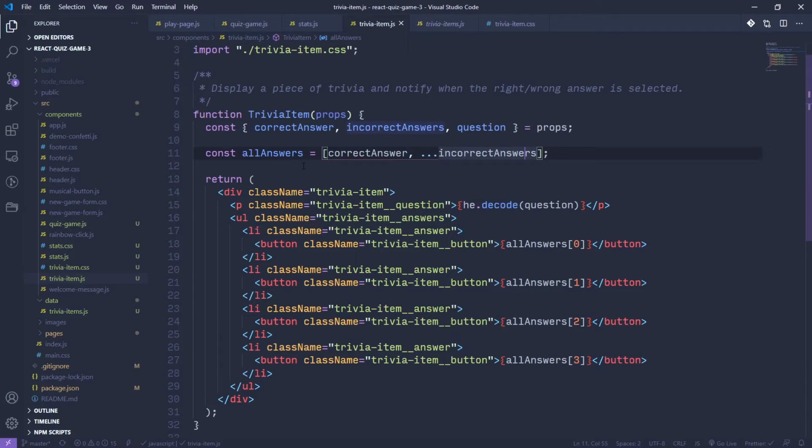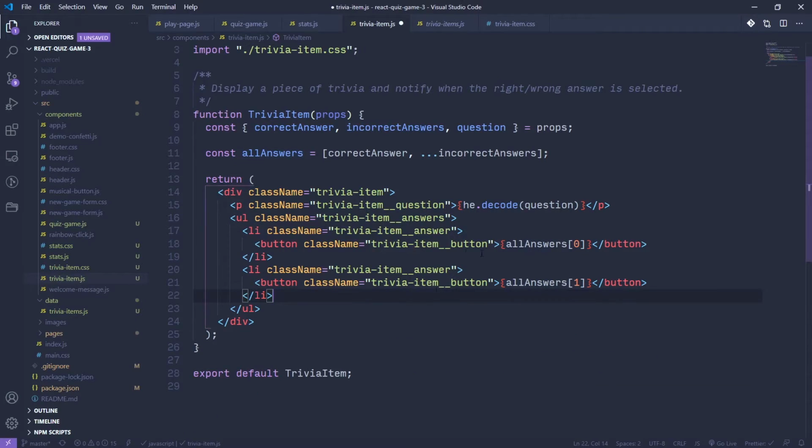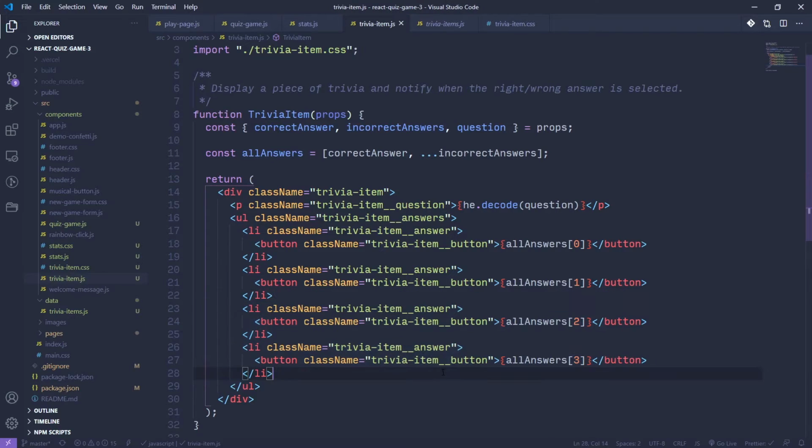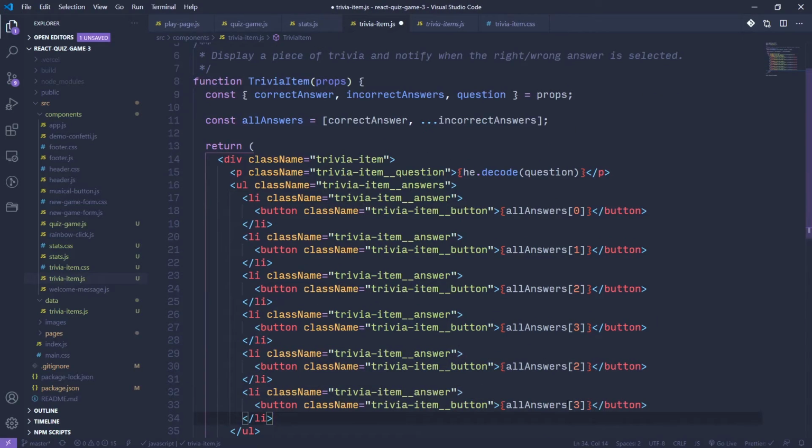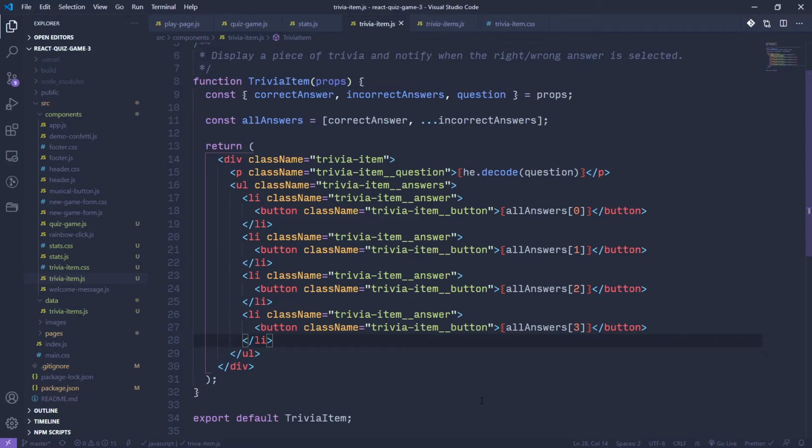And before we go any further, we need to think about how to render an array in our JSX. Because right now, the way we're structuring things is really inflexible. This will only work if all answers has 4 elements in it. But what if we had a true-false question in our data, and we wanted it to just look like this in terms of the markup? Or we had a question that had a whole bunch of other incorrect answers in it.